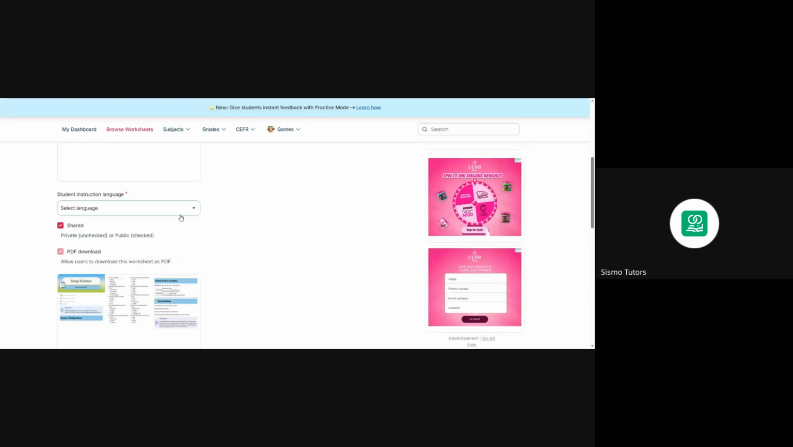Select your language, then look for the language you want to use. I wish they had Igbo. I would prefer to use Igbo for my worksheet even. But then let me look for English. Okay, there's Igbo here. Look at Igbo here. So let me look for English.